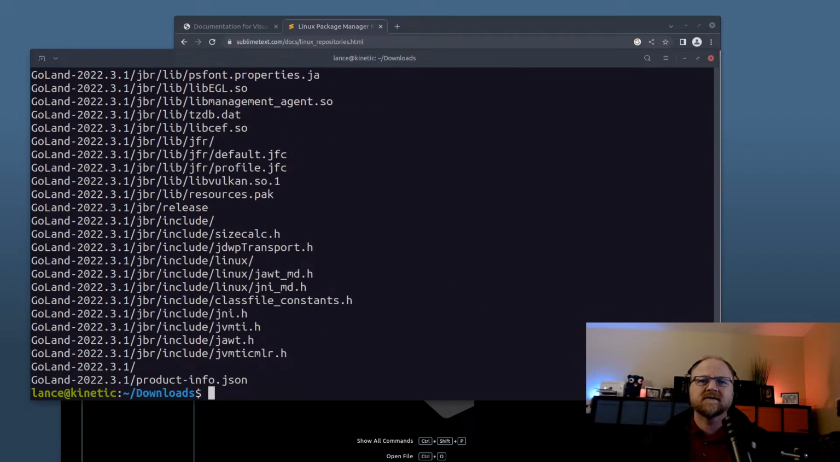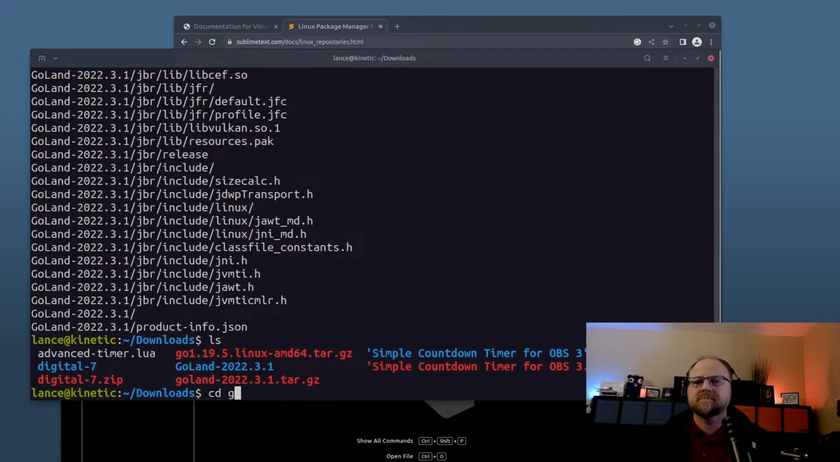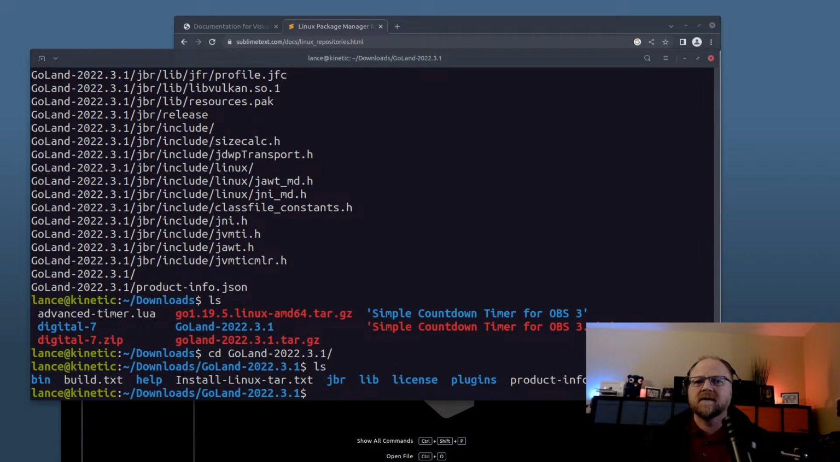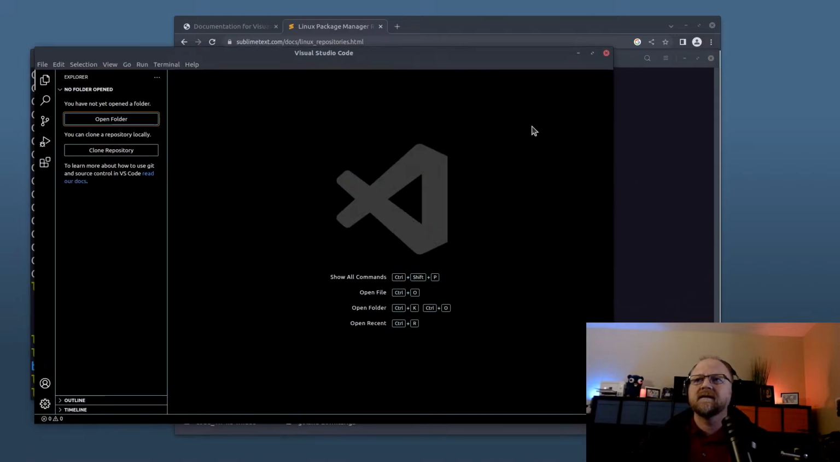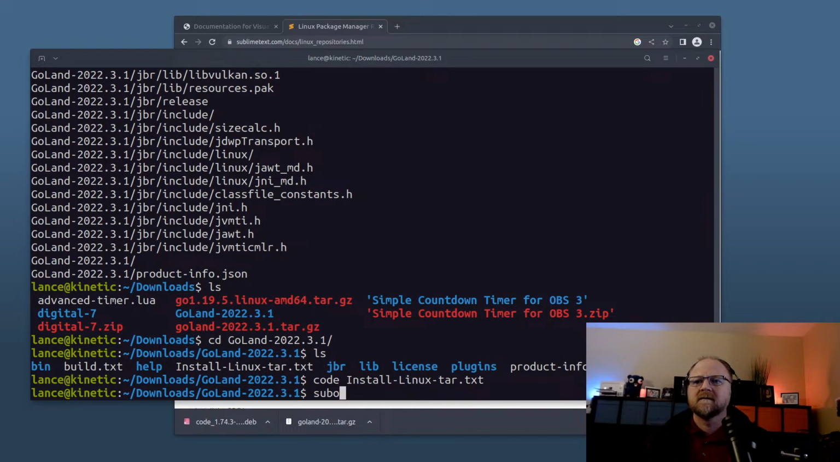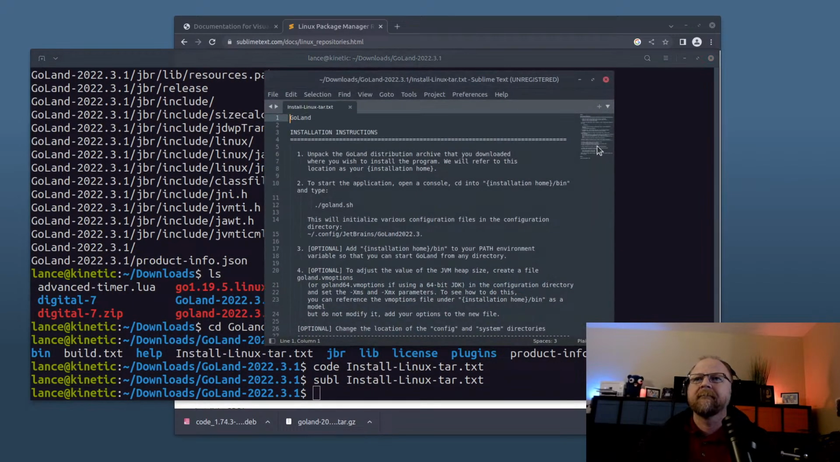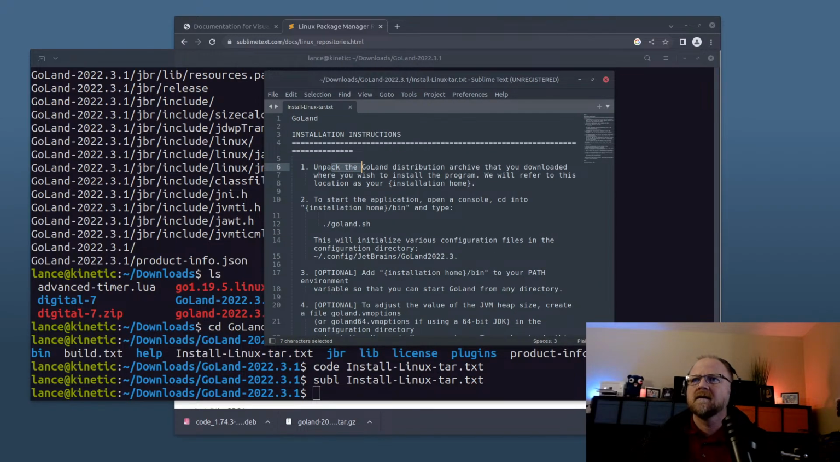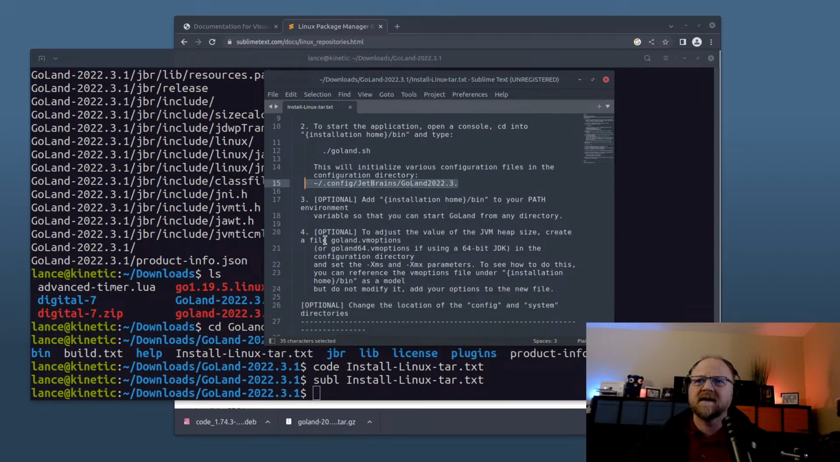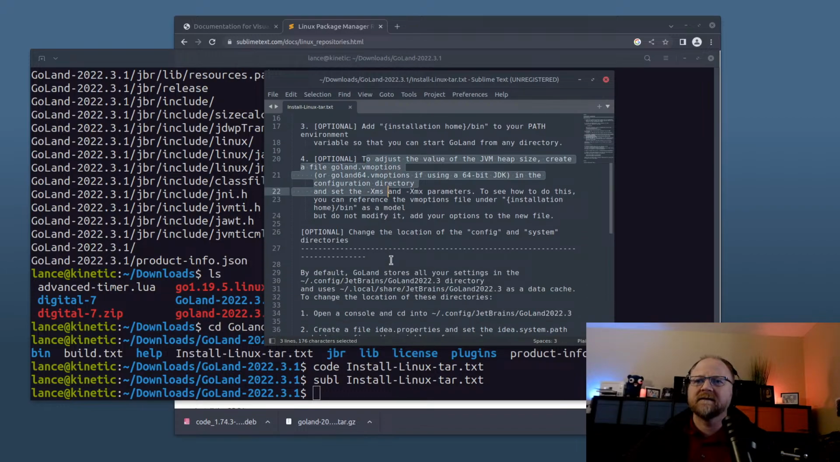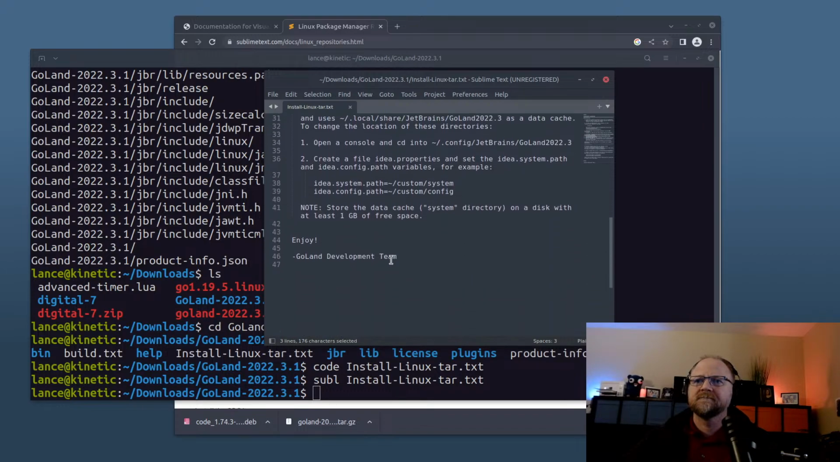Let's see what the file structure looks like. So we've got a big old GoLand directory. Let's see if actually this is Sublime. Unpack it, start the action, do this. Config directory, get this. Optionally, do this to your path so you can do that. Heap size adjustments, Java. All right.